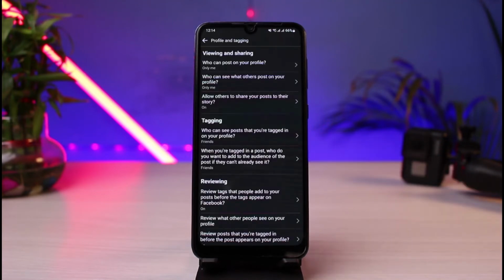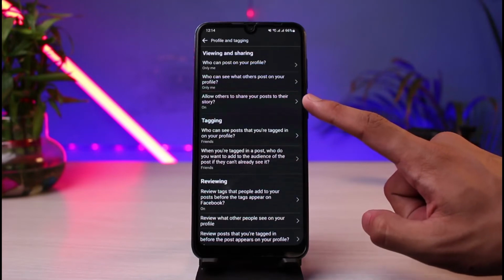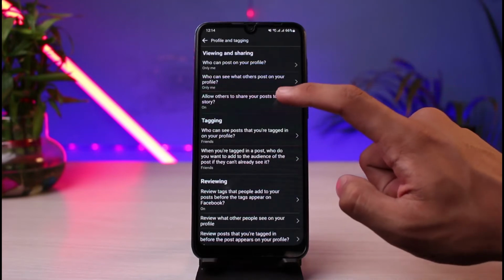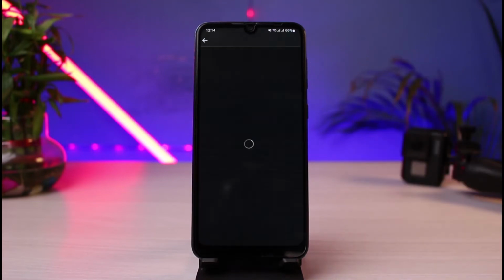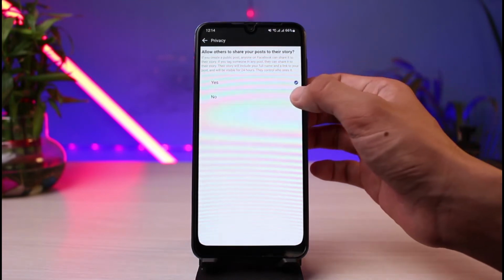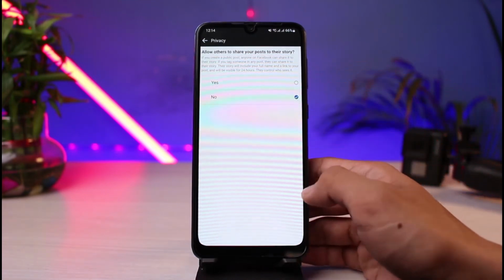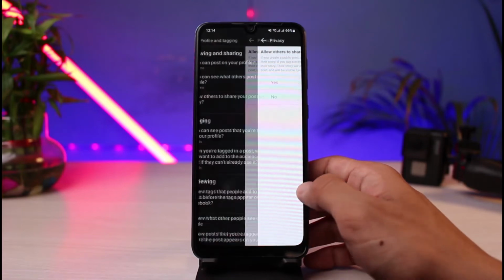As soon as you do that, you can see it says allow others to share your post. What you can do is simply tap on it once, and you have to make sure that this is toggled off. So simply select the no button which you see. This will prevent people from sharing your posts to their story.